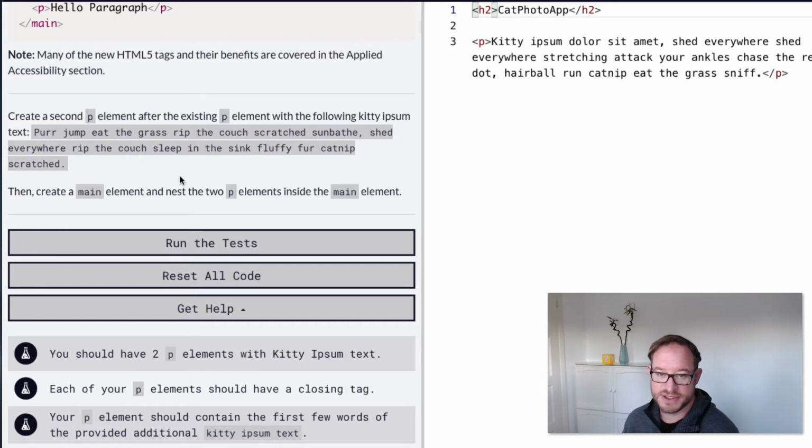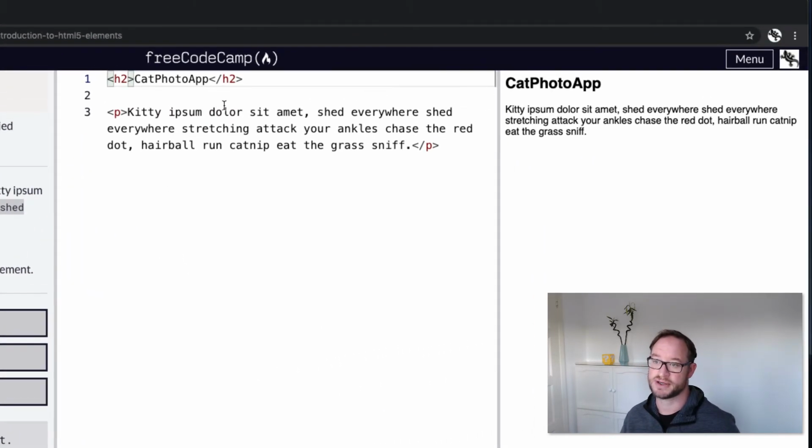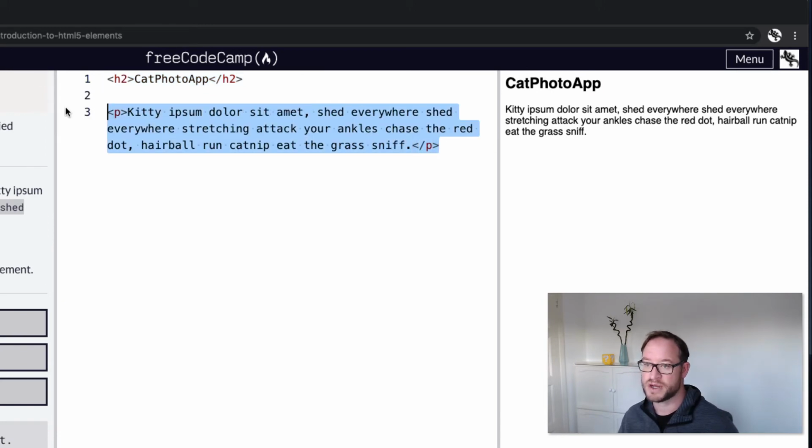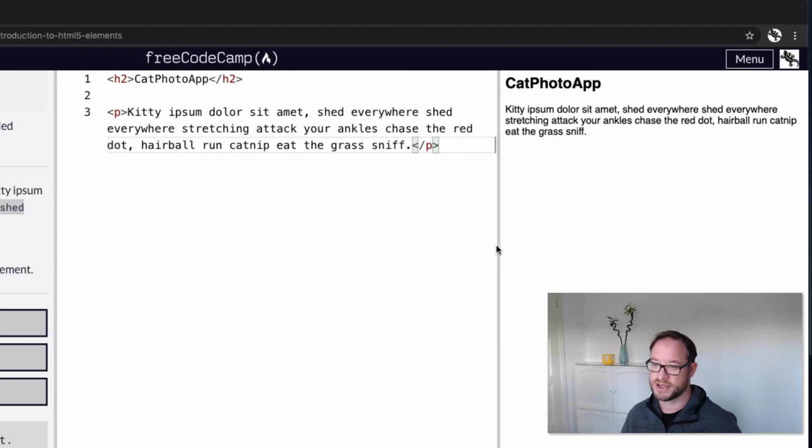Okay, so here's the challenge. Create a second paragraph element after the existing paragraph element with the following kitty Ipsum text. Okay, so this is just random text that we need to copy, and they want us to add a second paragraph tag. So here we have that H2 element, one paragraph element, and they want a second paragraph element here.